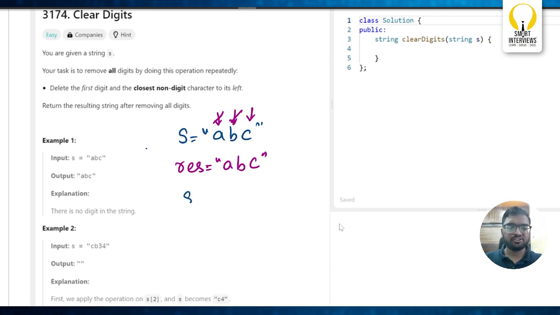What is your string? The string is c, b, 3 and 4. If you look at this example, what is your first character? The first character is a non-digit, so you will be adding that to the string. And what is your next character? The next character is b, so you'll be adding it simply into the resultant string. What is your next character? It is a digit, so if it is a digit, then you have to remove the leftmost character. What is the leftmost character? It is b, so you'll be removing this and you'll not be adding the digit into the resultant.